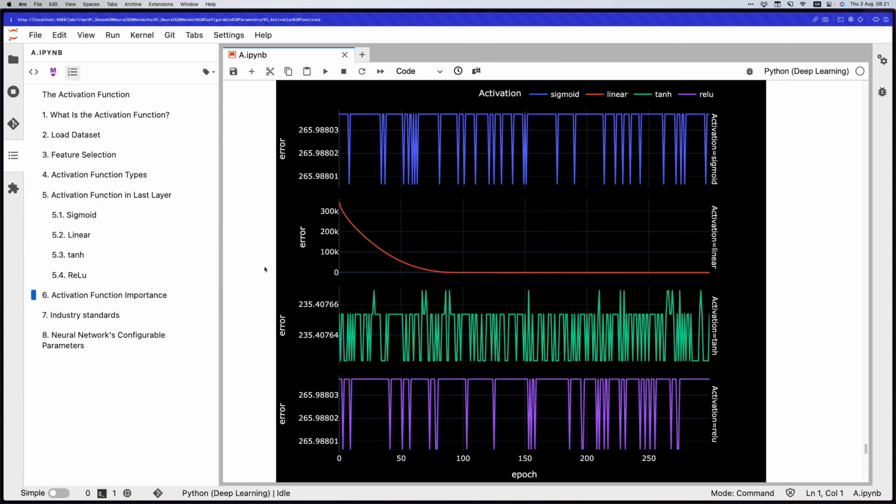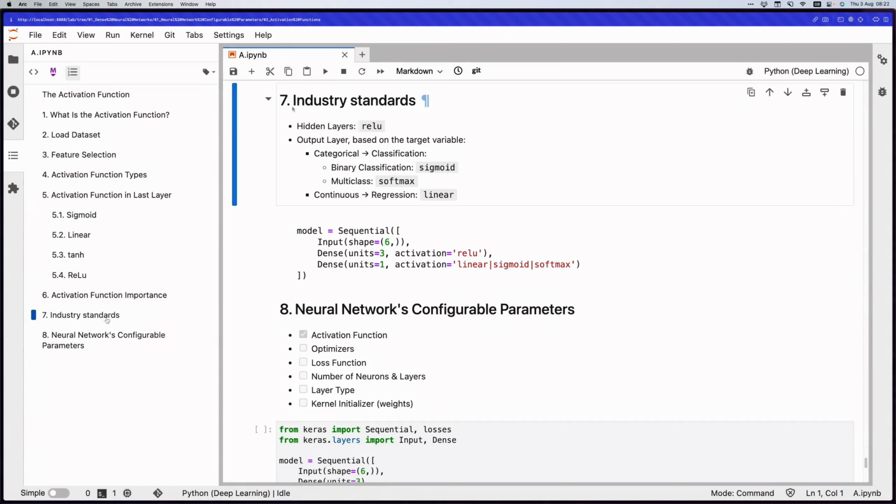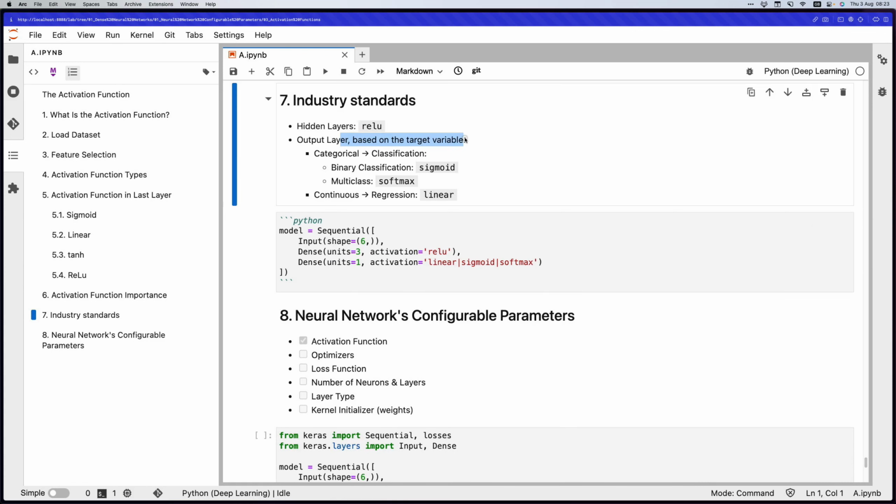In summary, let me explain to you how to use these activation functions. The industry standards, anytime that you use neural network. The hidden layers, which are the layers in the middle of the input and the final one, will have the ReLu activation function. In the output layer, we can use linear, sigmoid, or softmax depending on the target variable that we are predicting.